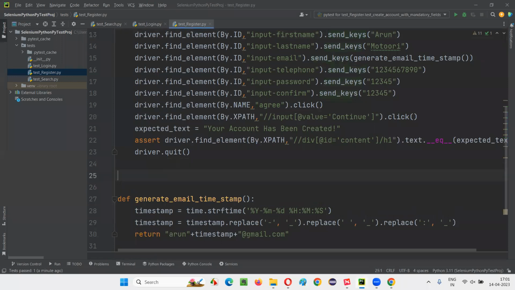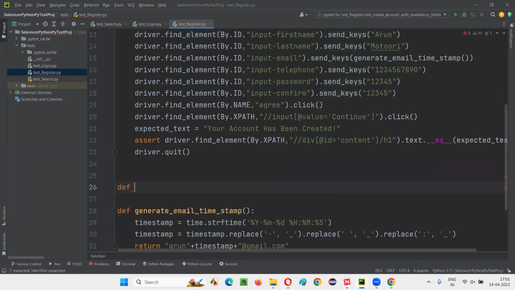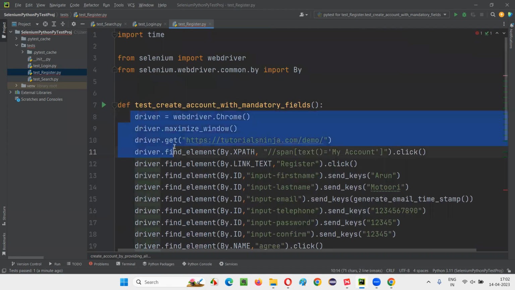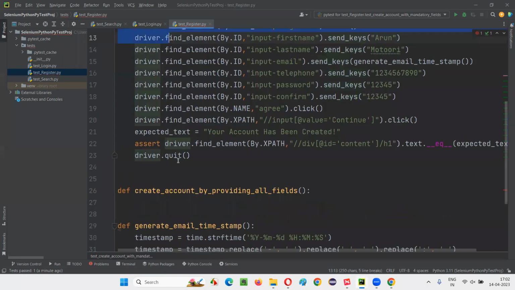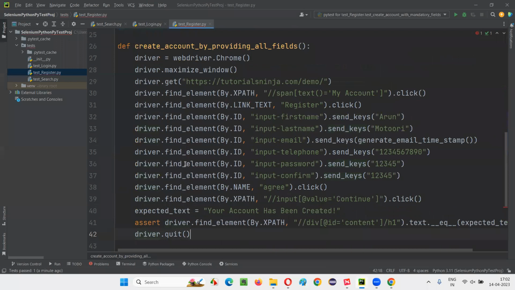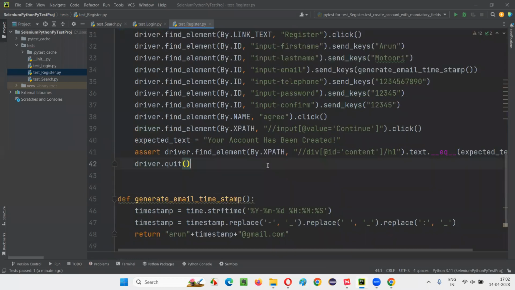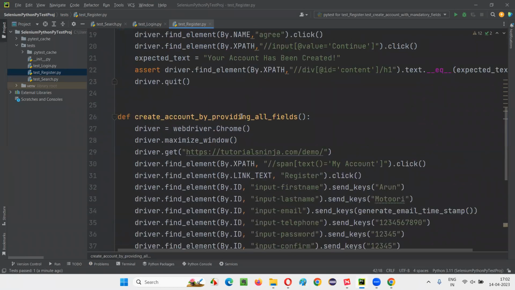So let me create the test. def create_account_by_providing_all_fields. You can give any name. I'm just giving this name, providing all fields. Okay, how to do that? Copy paste all this code. This code is the same till here. Okay, only one new step will come.